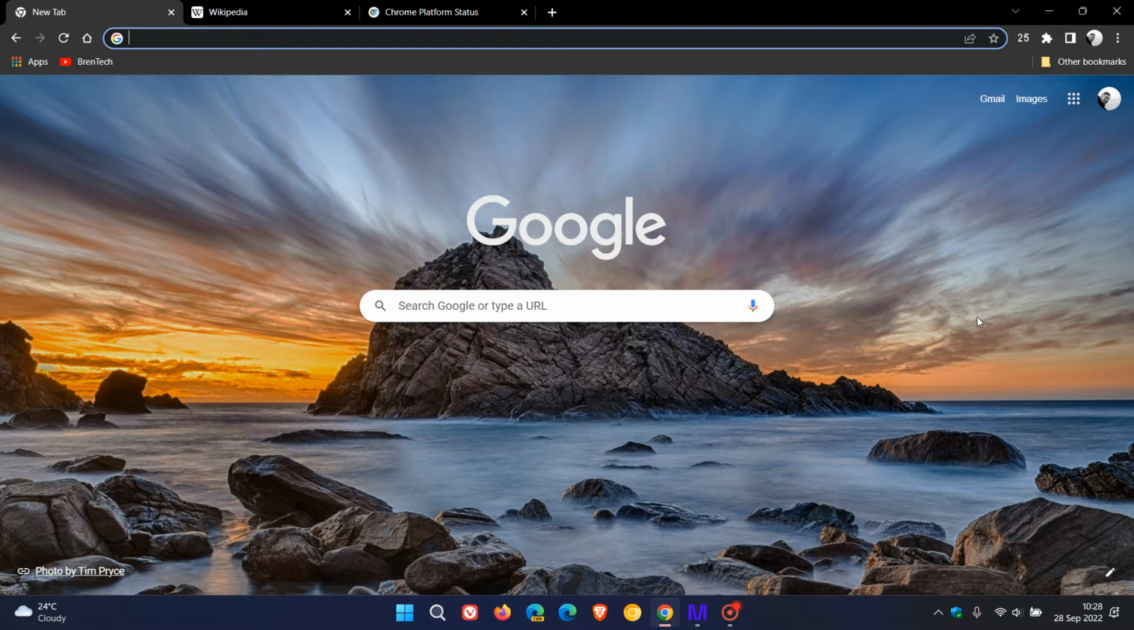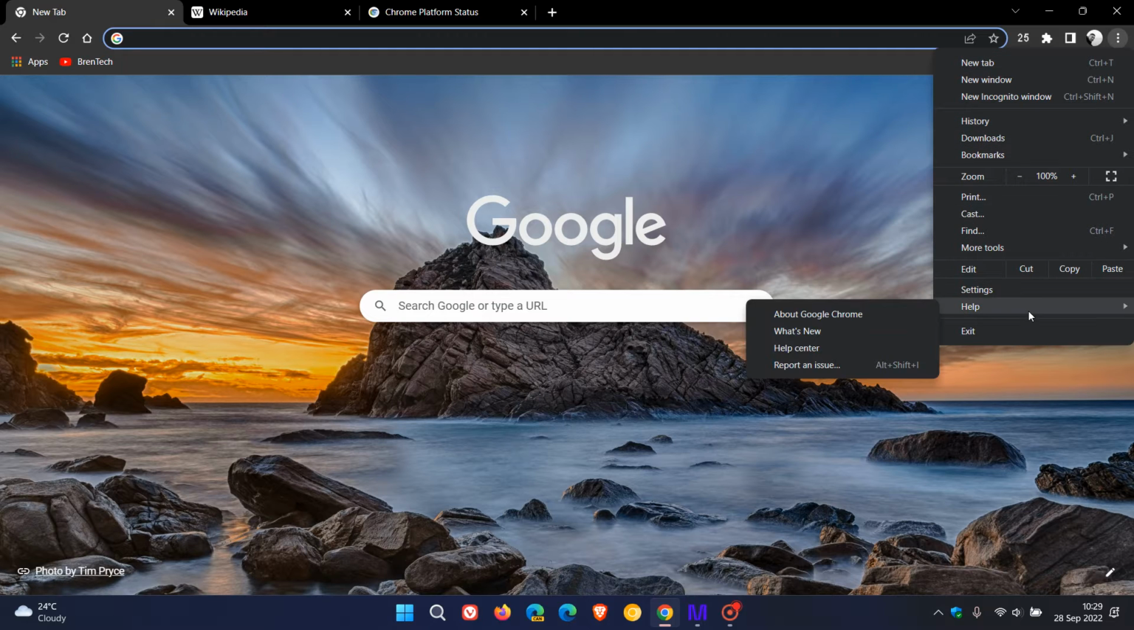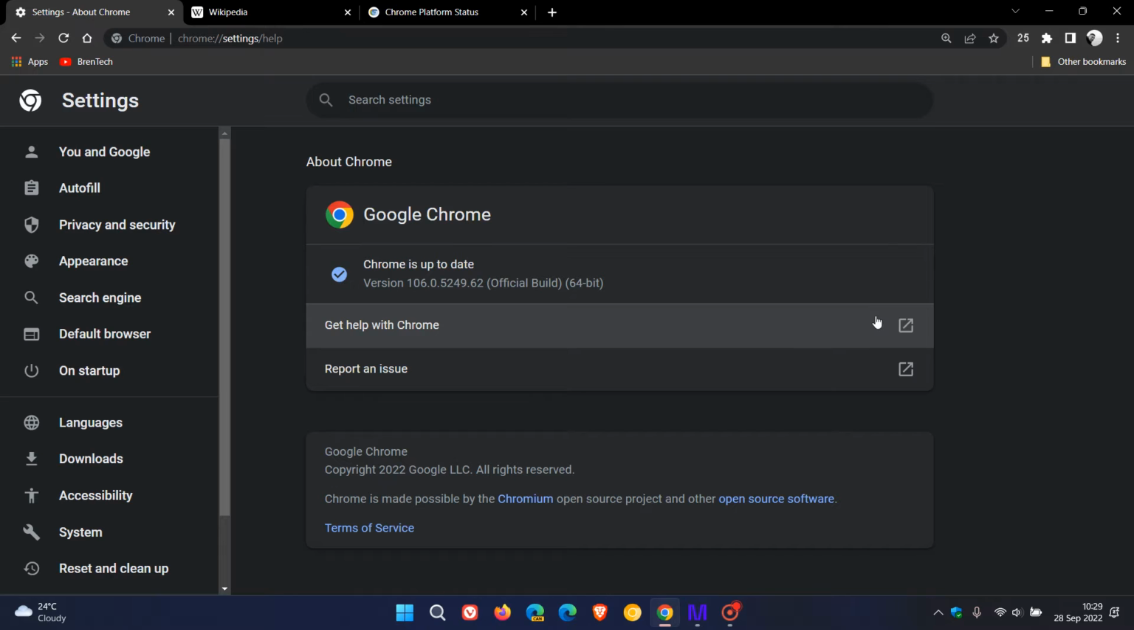Now, as always, if you'd like to see and double check if you have this update, we just head to the menu in the top right, click on Help, About Google Chrome, and the latest version in build now is 106.0.5249.62, and that could be 0.61 or 62, depending on which operating system you are using.